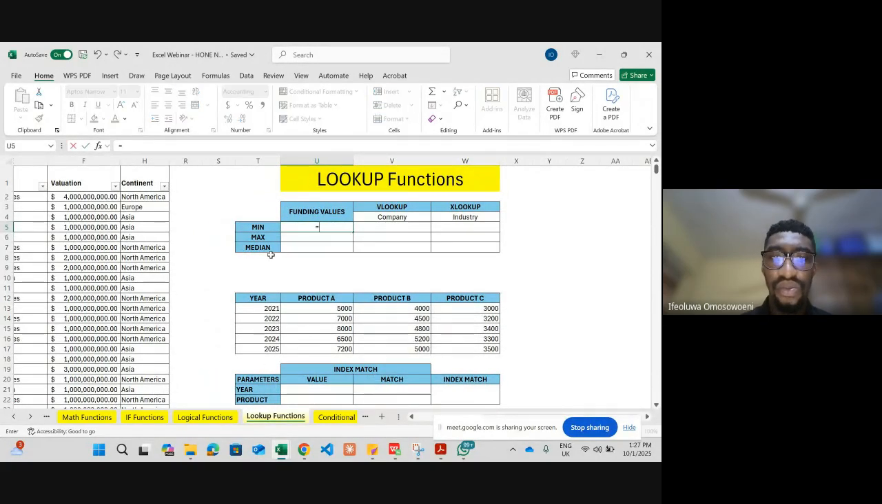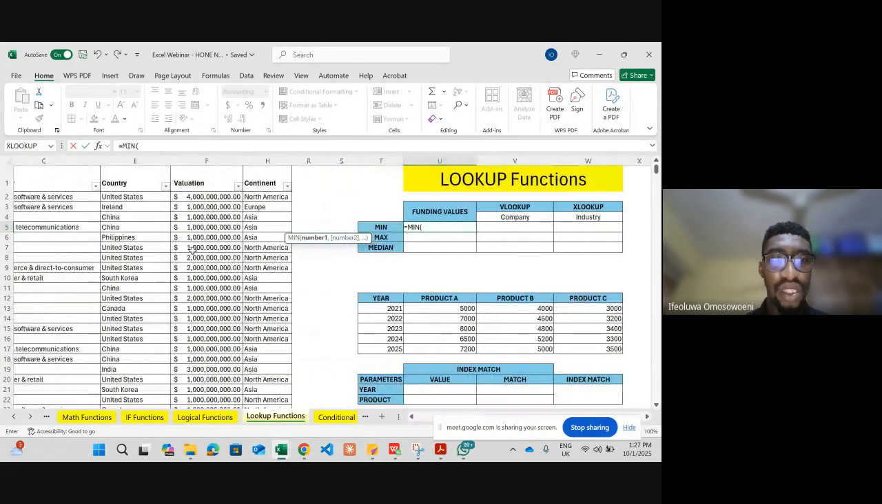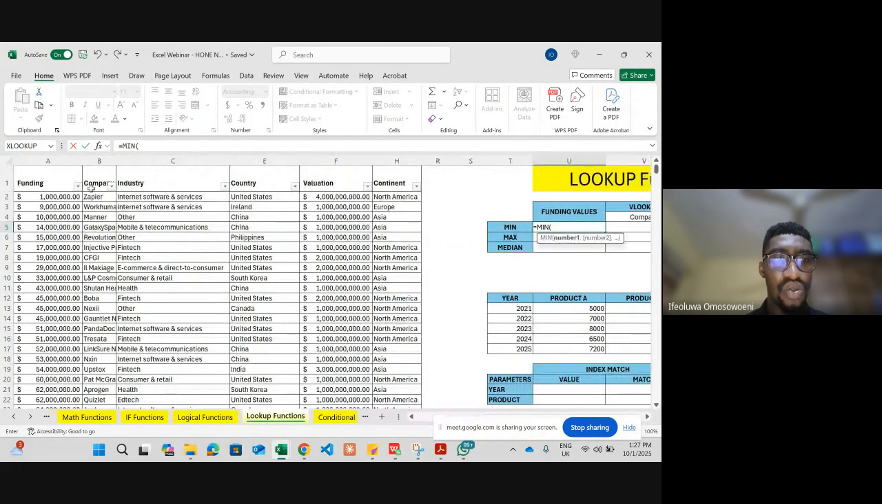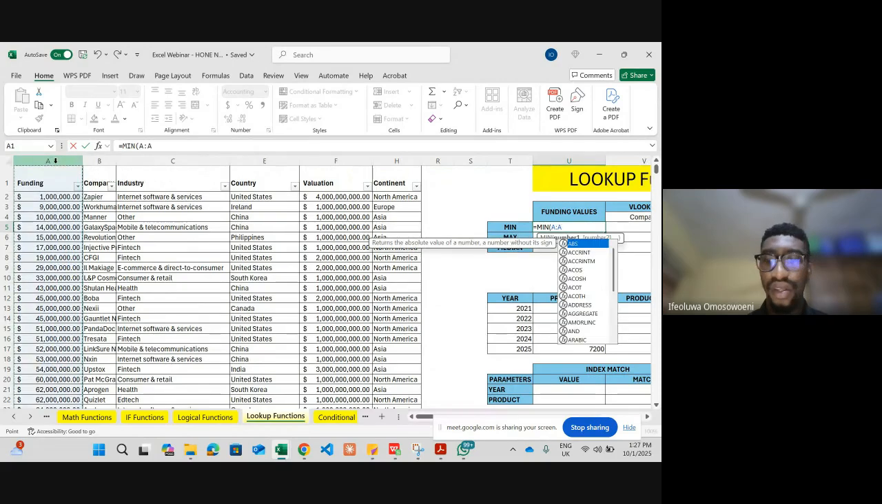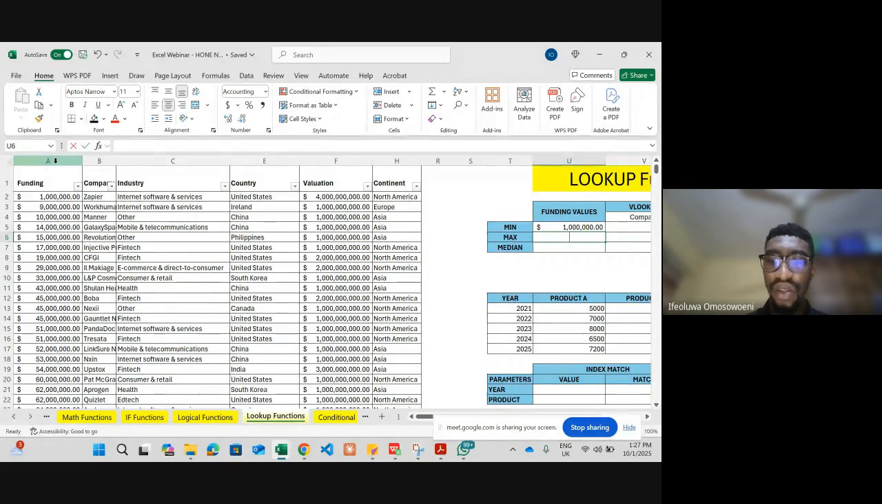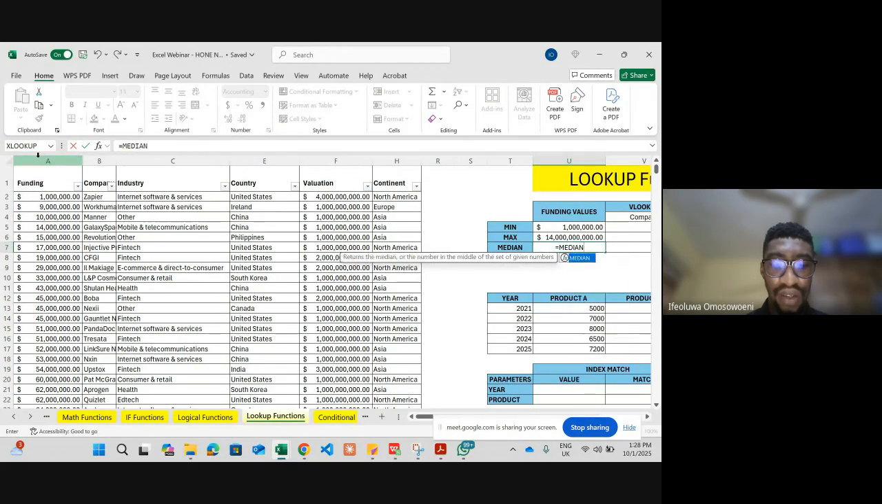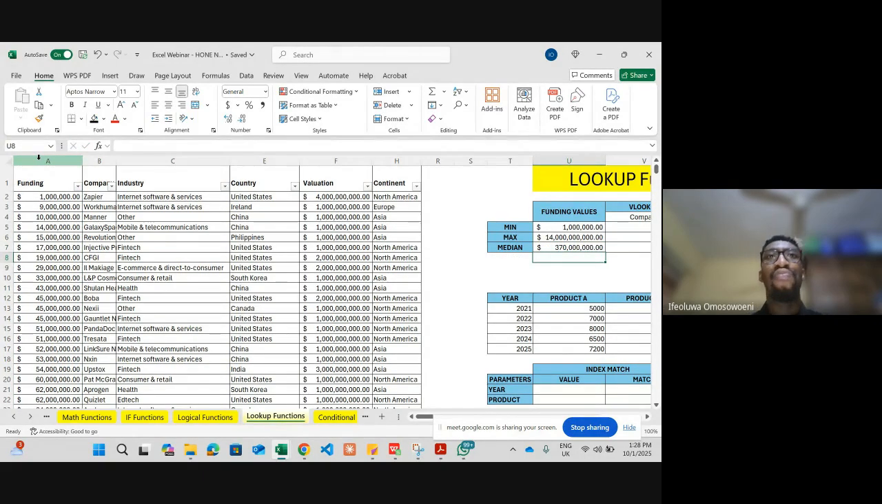equal to min, the minimum funding value. Let's do this. Enter. That's 1 million. Equal to max. I'm sure you can remember how we did it before. Yes, then median. Median, it's not the middle number, but it's more like, based on the arrangement, the one that actually falls in the middle in a way.